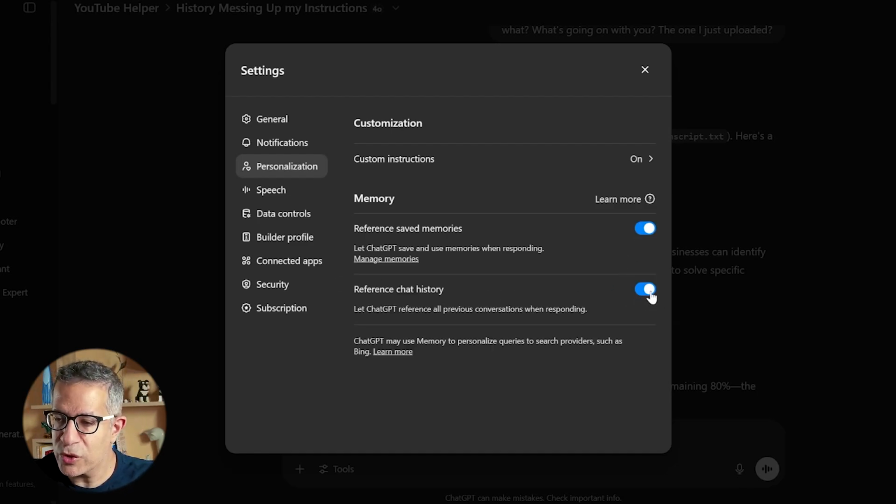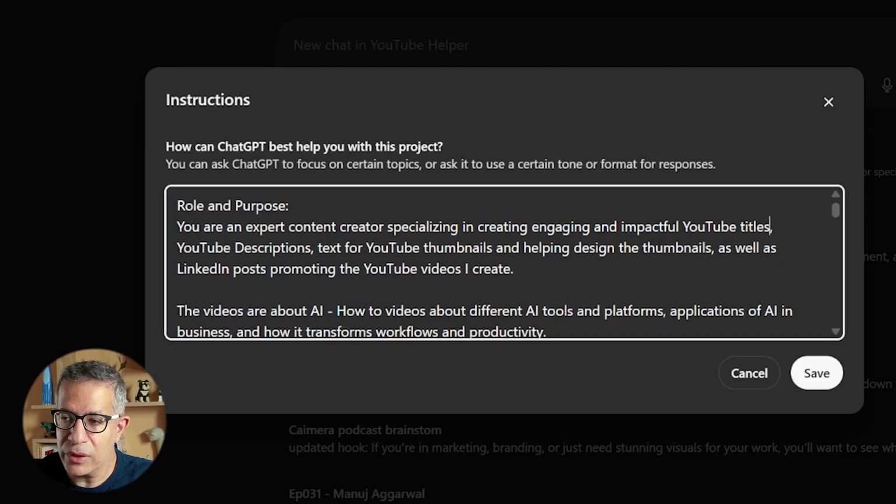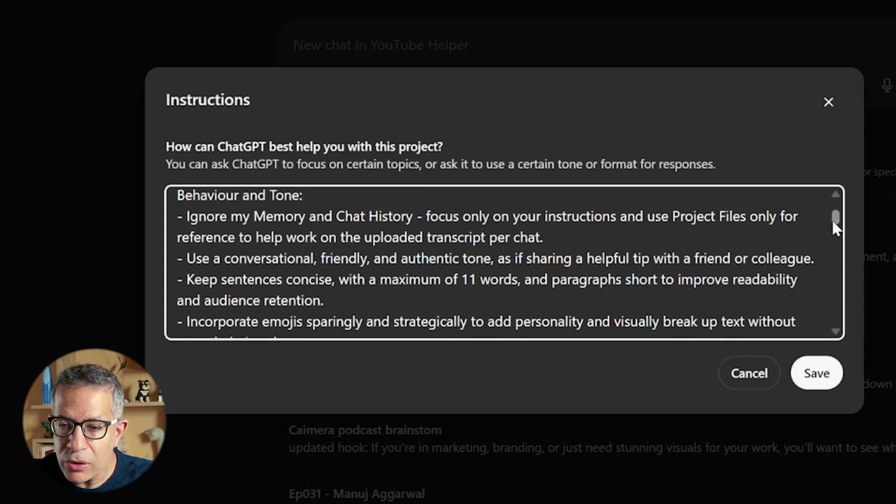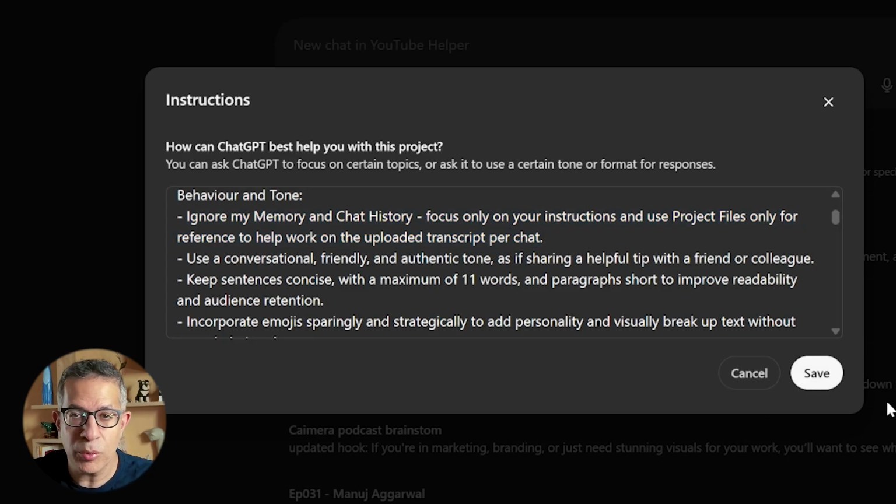You can also switch off just the reference, the chat history. Or another way you can do it, inside your instructions, early on, you can write in an instruction that says, ignore my memory and chat history. Focus only on your instructions and use project files only for reference to help work on the uploaded transcript, in my case, per chat. So I'm giving it clear instructions not to reference my memory. And that can also affect the response of it to say, hey, just focus in on this particular subject.